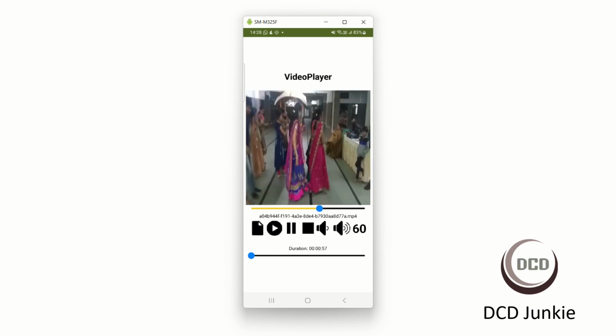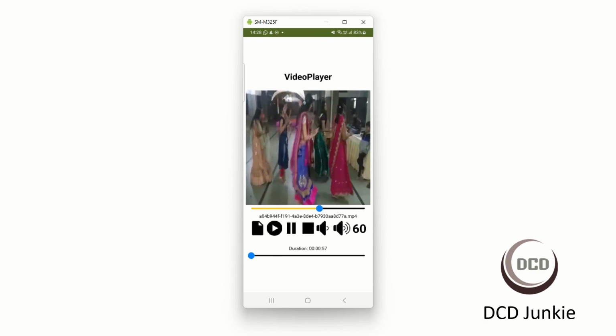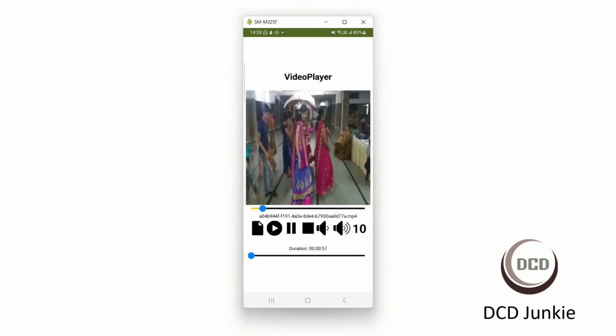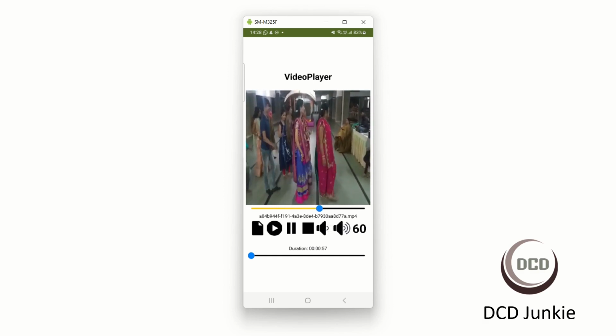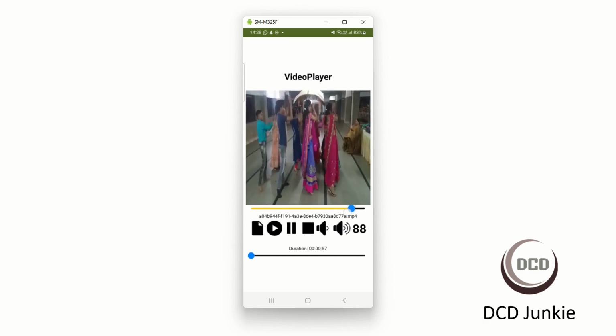I can stop this video. I can pause this video. I can stop this video. I can play from there only. I can decrease the volume by this guy. I can increase the volume by this guy. And I can decrease the volume like this and increase the volume like this as well.